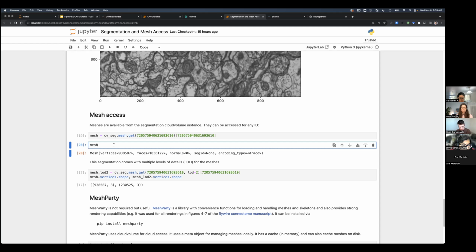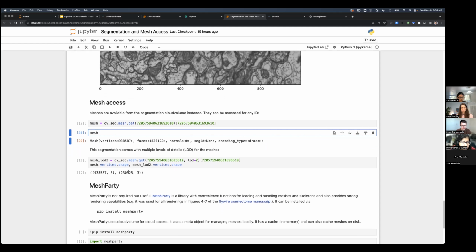You can run this over all the IDs that you're interested in. You can store them as OBJs locally, or whatever format you're happy with, and you can use them to render them out. And I will say something about rendering in a second.